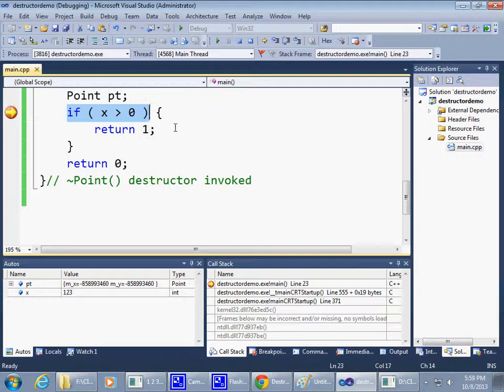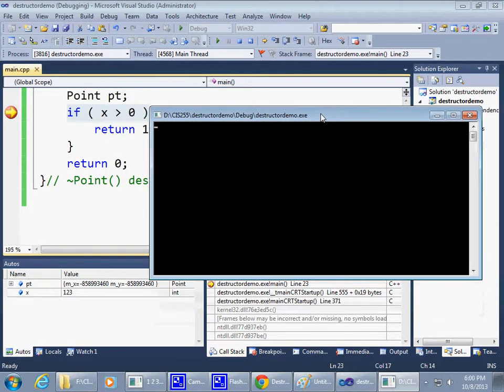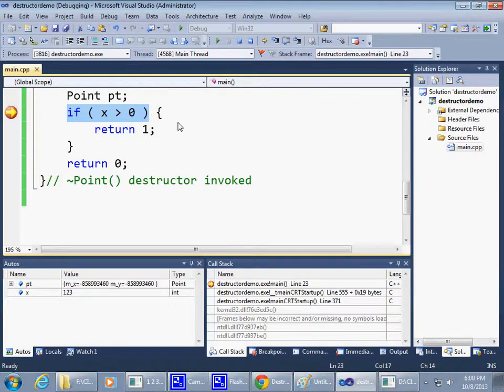All right, so by the way, here's our console window. At some point there will be a message goodbye printed here, because we know at some point the destructor is going to kick in and do its thing, which is print goodbye. Okay, so I begin to step through.